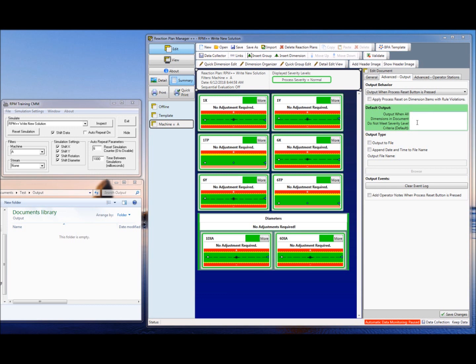The default output determines what data is written to the file by default if there is no dimension items that meet a particular severity level criteria. In other words, if none of the dimension items are going to write data to a data file, this could be the default data that's written to the data file.